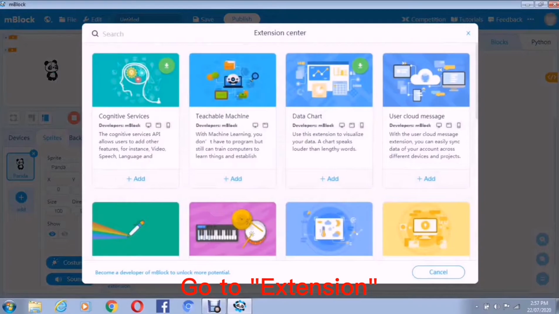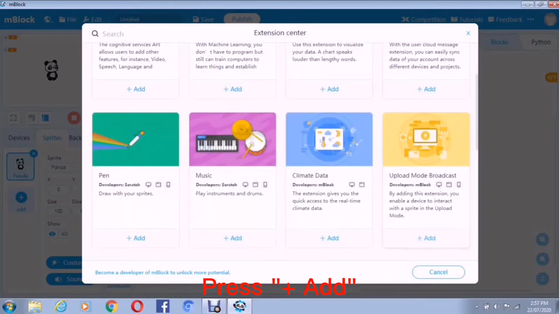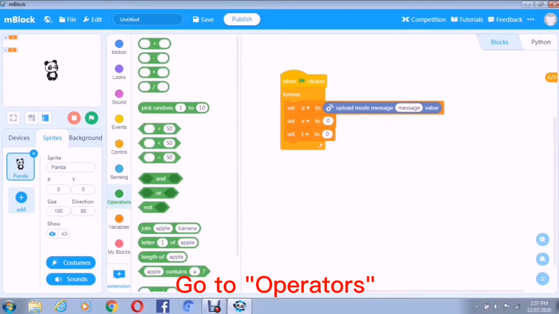Go to Extension and find Upload Mode Broadcast. Press Add and select the fourth one. Go to Operator, drag the multiply and also the divide one.